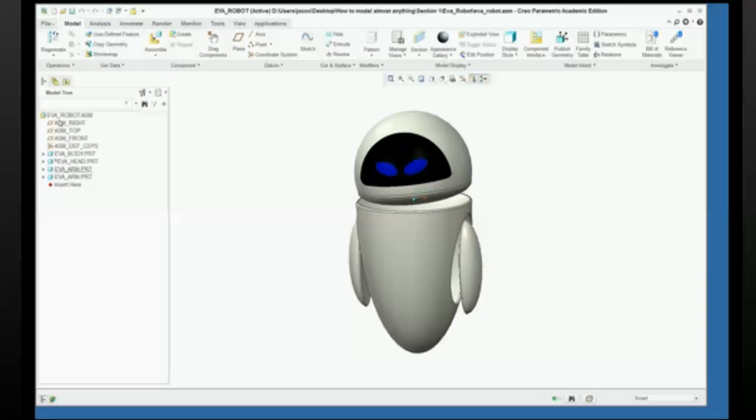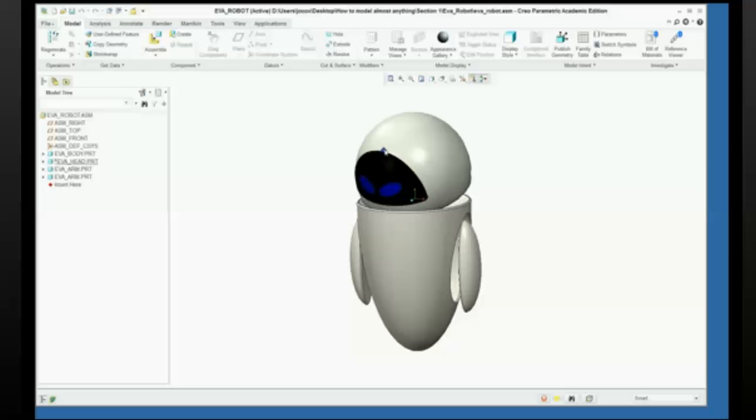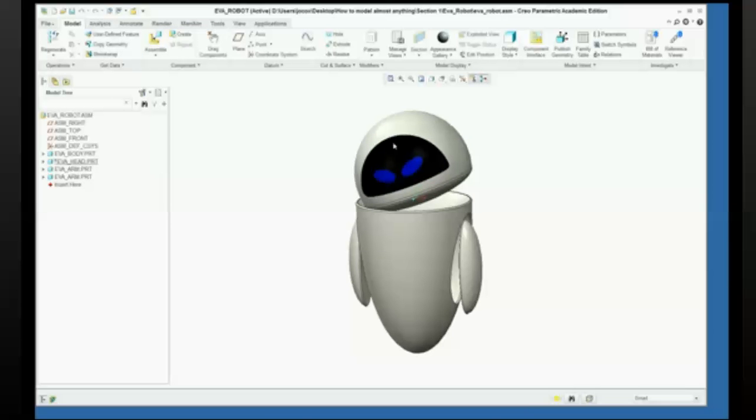And in the model tree, once again, you can see the body was the first part that came in. Then we have the head, the arms, the two different arms. I can actually grab those arms or the head and move the head around. We can zip it up around because we have kinematic relationships set up with the head.